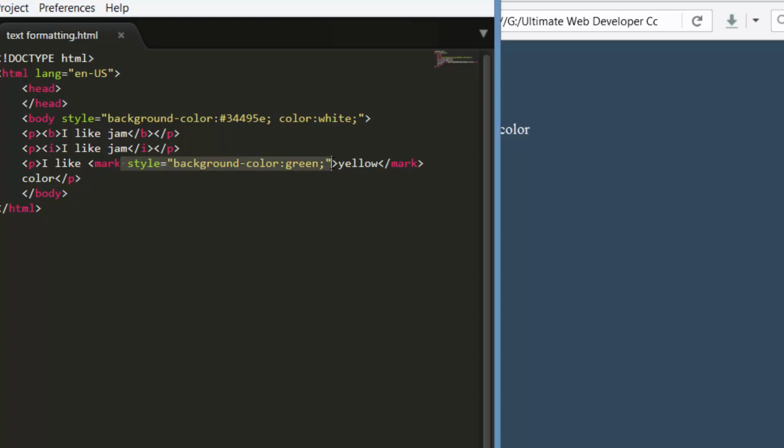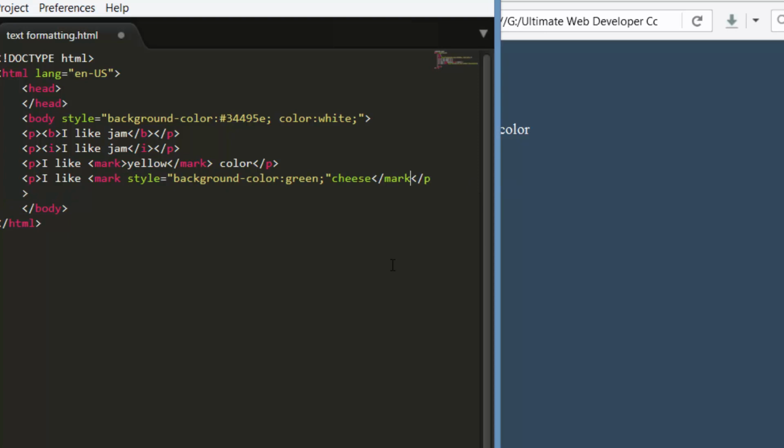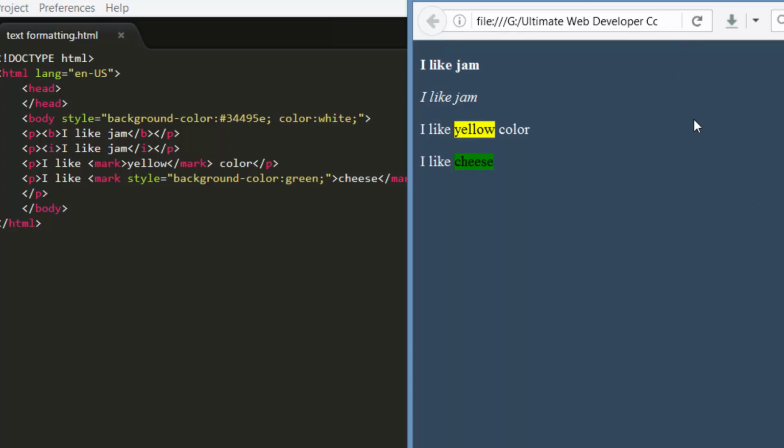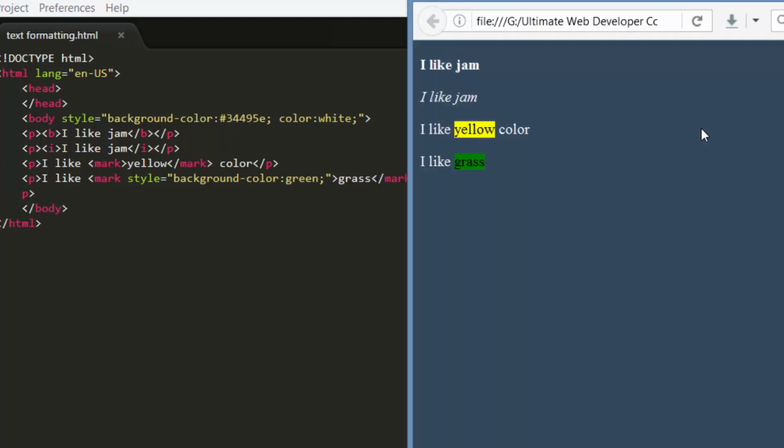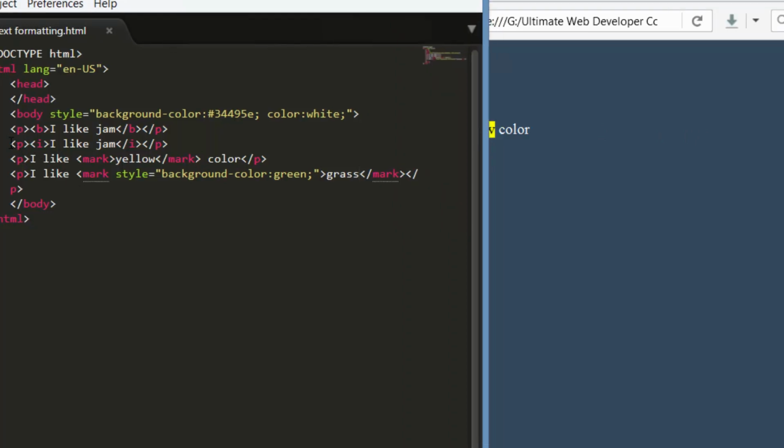Let me cut it. So press Ctrl X to cut. Save it. Write here, say, I like cheese, and enclose this cheese inside mark tag. Now paste the style. So now let's save it and take a look. I like yellow color, I like cheese. Or it's better if you write here, say, grass, because grass is green, right? Yep, so it's cool.